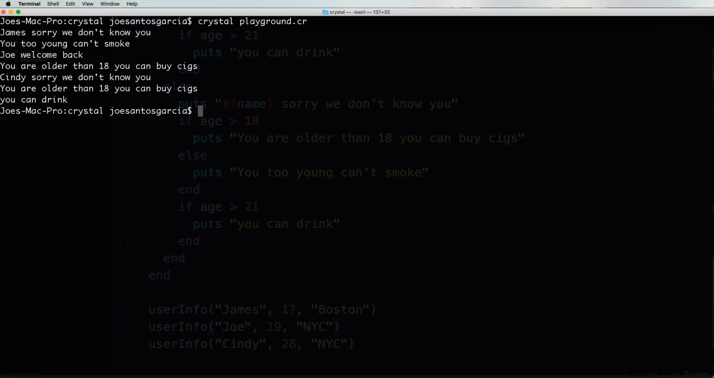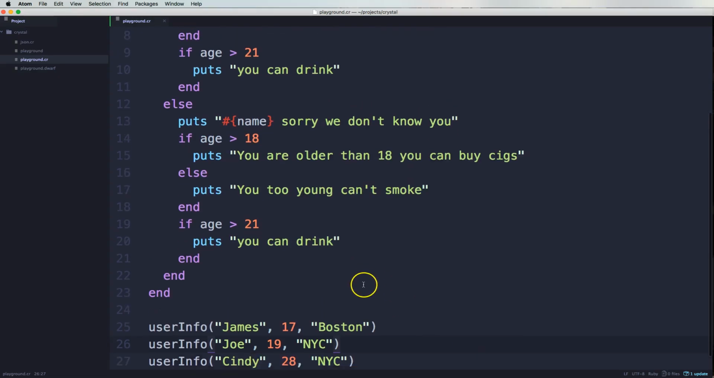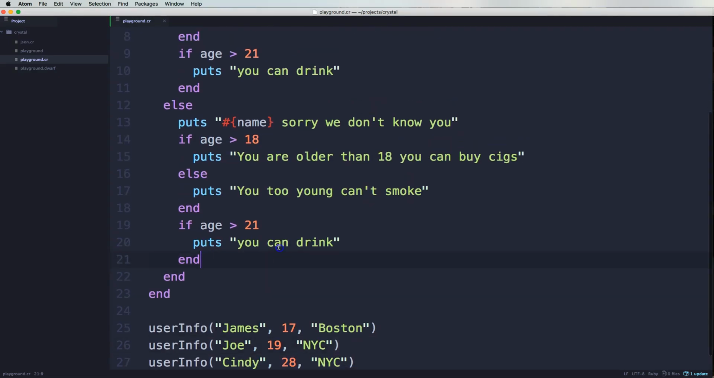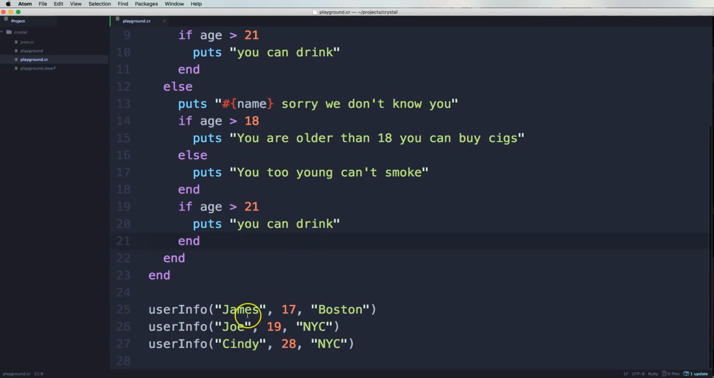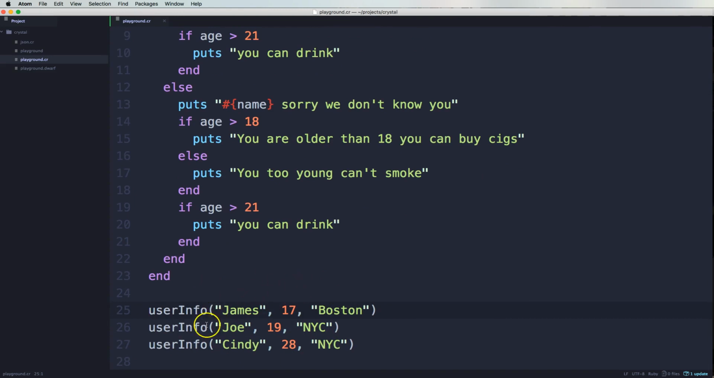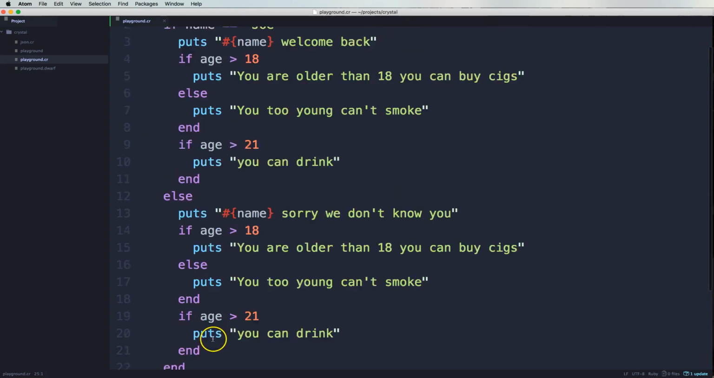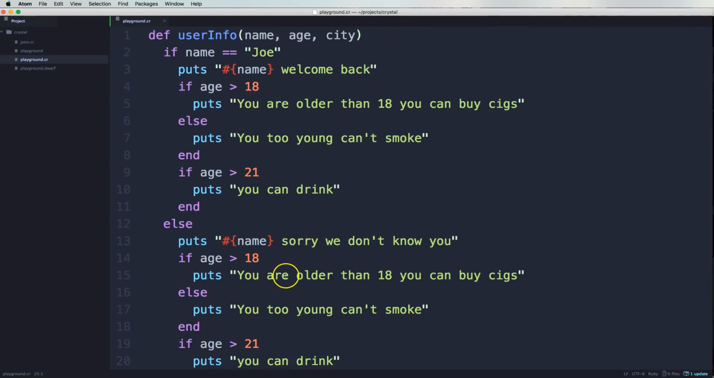Okay, so as you can see, we basically came in here and reused the code that we wrote for multiple users. At the same time, we can also reuse this code whenever we want, at any time. All right, now this is one way to use methods, for reusable code.